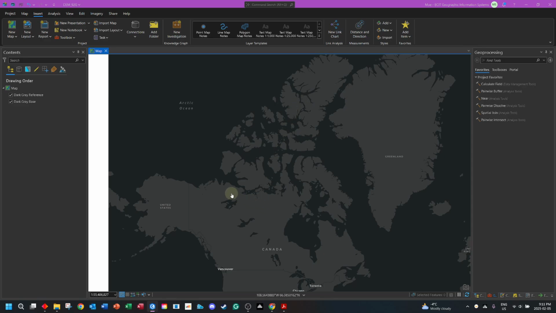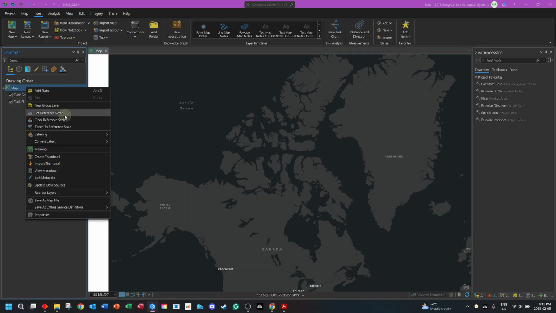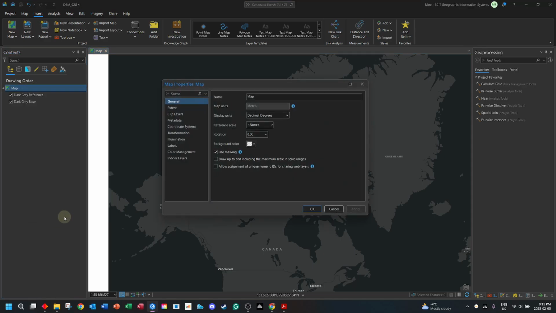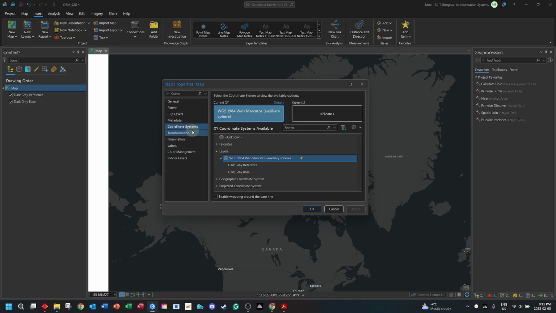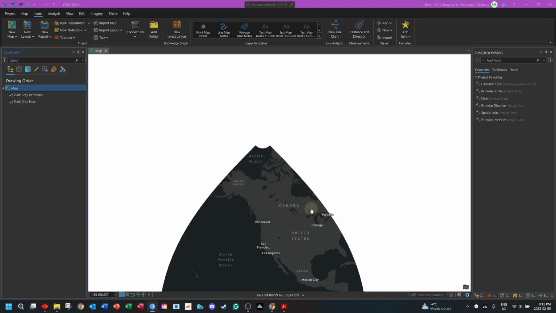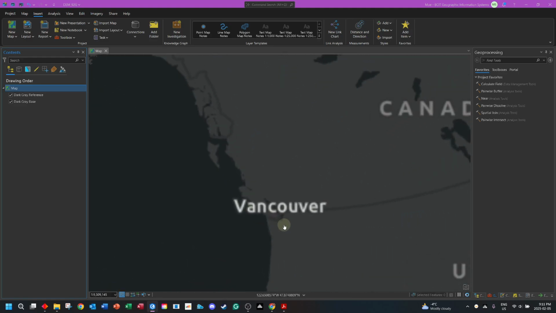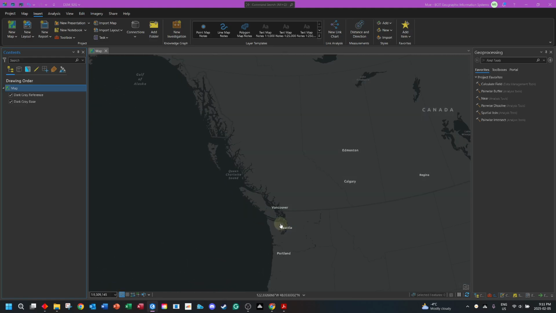Right, once your map opens, you want to go to your contents pane on the left and right click on your map. You want to hit properties and select your coordinate system and change your coordinate system to NAD 1983 CSRS UTM Zone 10. Okay, once you apply that to your map, you can add your TIFF file to your map.